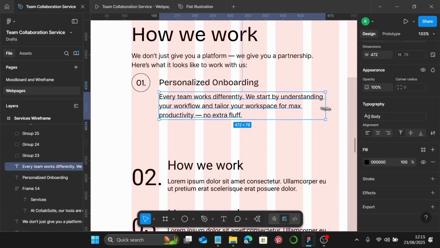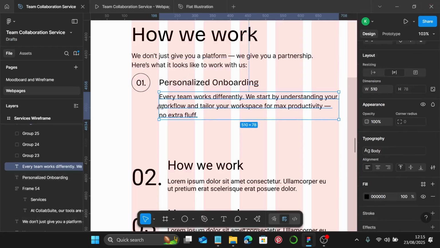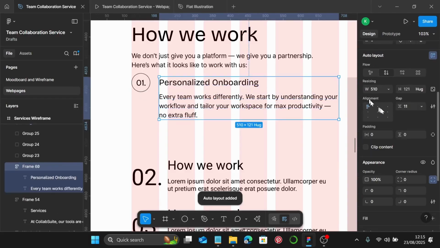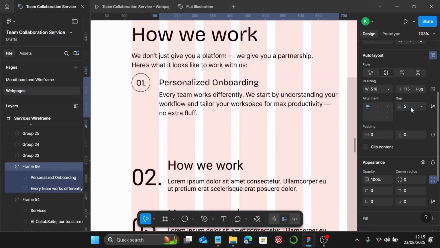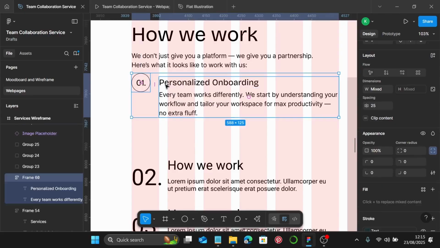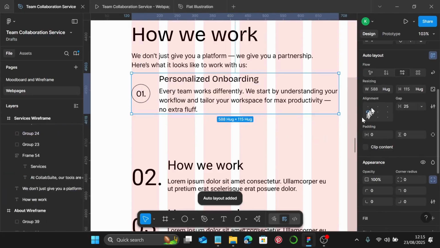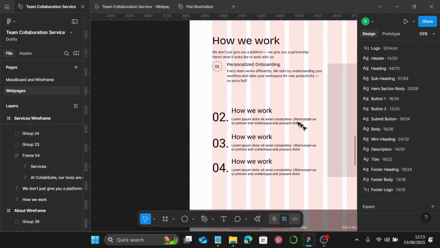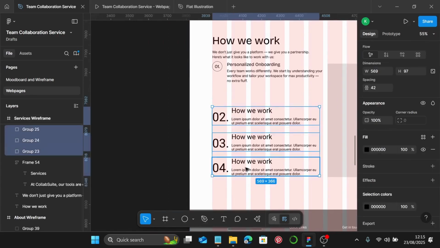We'll just increase this till it's on 6 columns, but the width is 510, so you can just have that. I'm going to select this to make it an auto layout. Gap is 5. Now you can select this to make it an auto layout, make the alignment top, and gap is 25, and I can just select all of this and we can delete it.